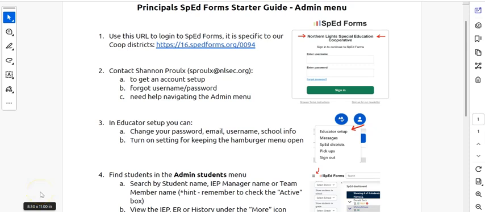Hi, let's take a look at using the administrative menu for principals in SpEd Forms. So the first thing you probably have done is already got a username and password from me. If you forget that username and password, feel free to email me back. That's the best way to get a hold of me. Or if you need any other help navigating the admin menu, you can also give me a call too.